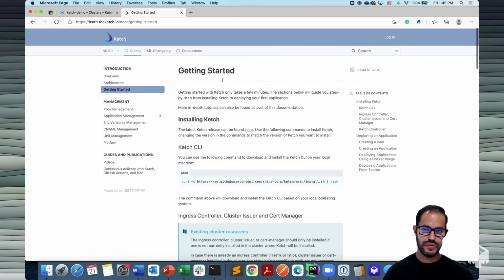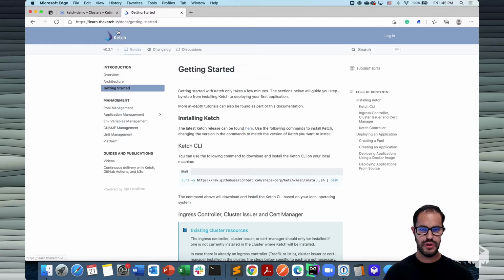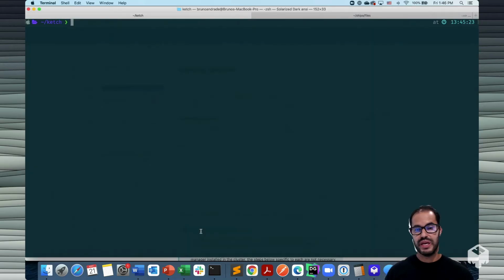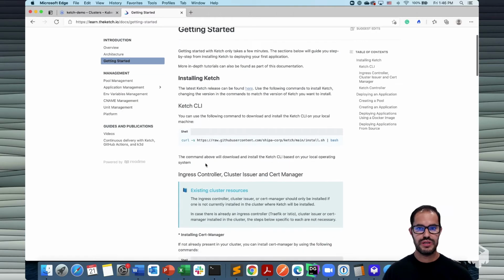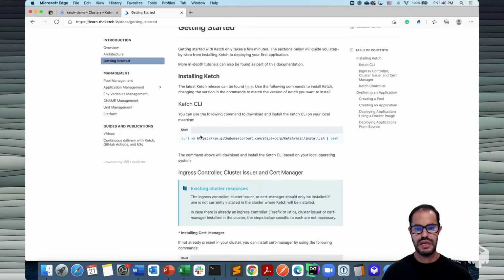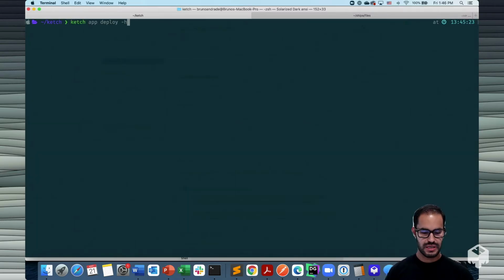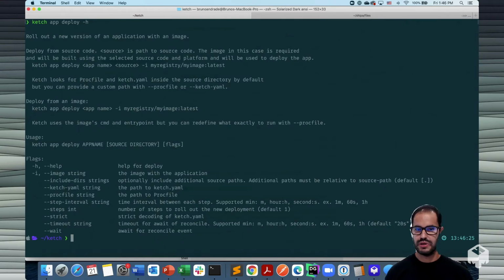I'm going to be following the documentation available on learn.theketch.io, and it is open here. We're going to be basically going through the process of creating a pool, deploying an application, and accessing that application. If we follow through the getting started, the first step is to install the Ketch CLI. I already have Ketch CLI installed here on my machine, so I don't need to do that.